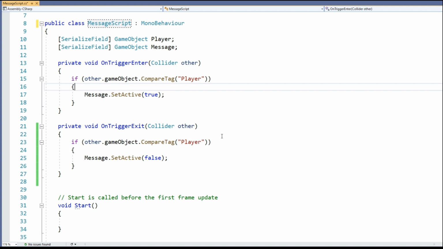And then the next function we have is private void OnTriggerExit. And again, only the player is going to set this off and make the message exit. So once the player walks through that cube and gets to the other side of that cube, that message will automatically disappear. And it's only going to happen if the player object collides with it. So if an enemy collides with that box, nothing's going to happen.